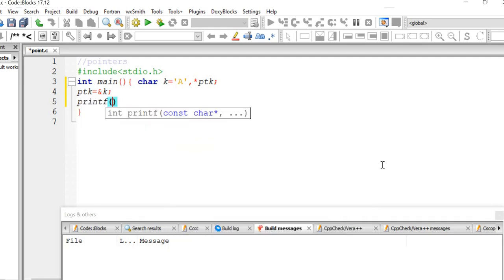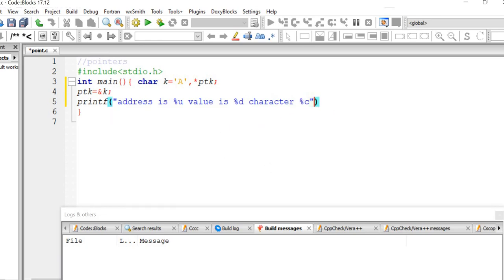So let us say printf, say address is. So this address will print. For the address you have to give %u and value is. Value of the character is given as its ASCII code and the character is %c. So %c character, its address, its value and the actual character that will print.